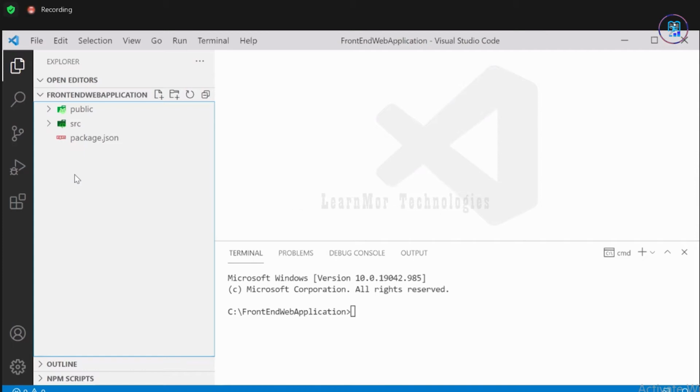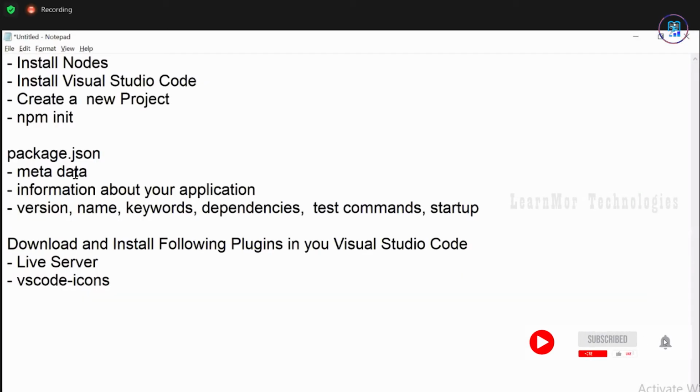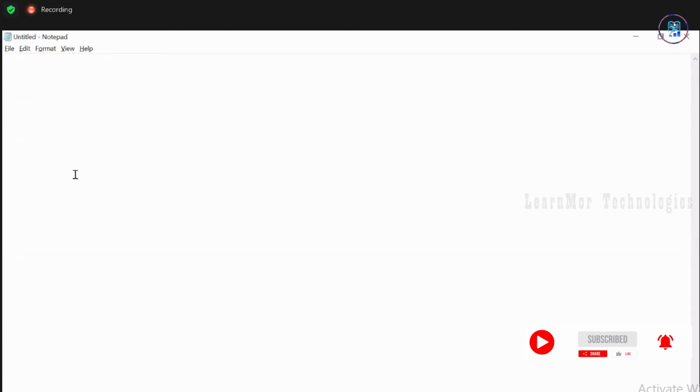So three important components are present in your project: a public folder to keep all the static files, a SRC folder to keep all the dynamic files, and a package JSON to define the metadata of your application. These folders we are creating and configuring manually. Now, before starting to work with the project, we need to know some important terms.